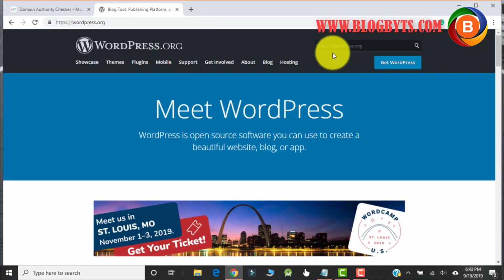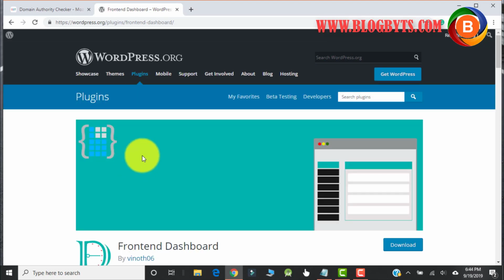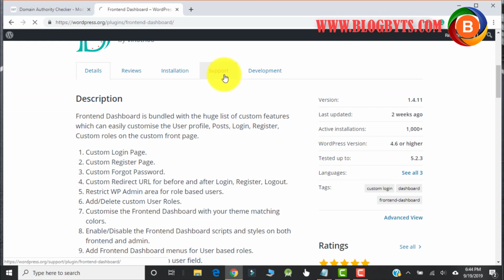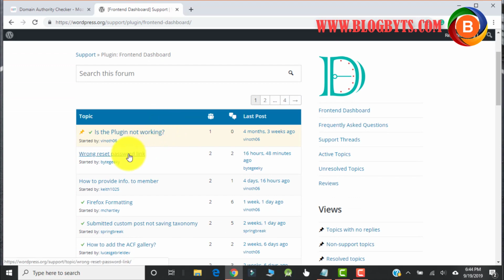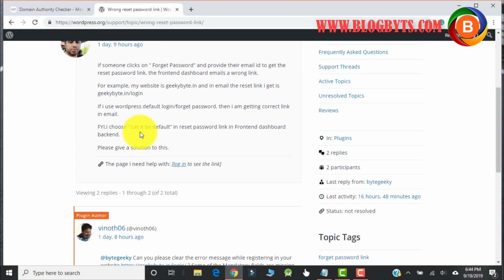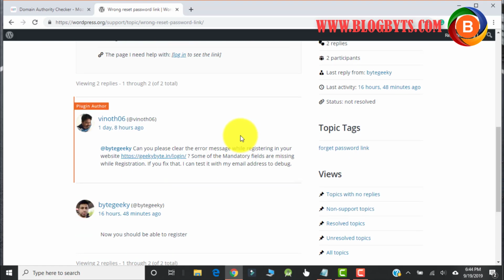For that reason, let me go to wordpress.org. Let me search any plugin. So here is one plugin where I'm going to make a comment. This is the comment that I made because I have some issue with this plugin. So I'm going to reply to the comment.